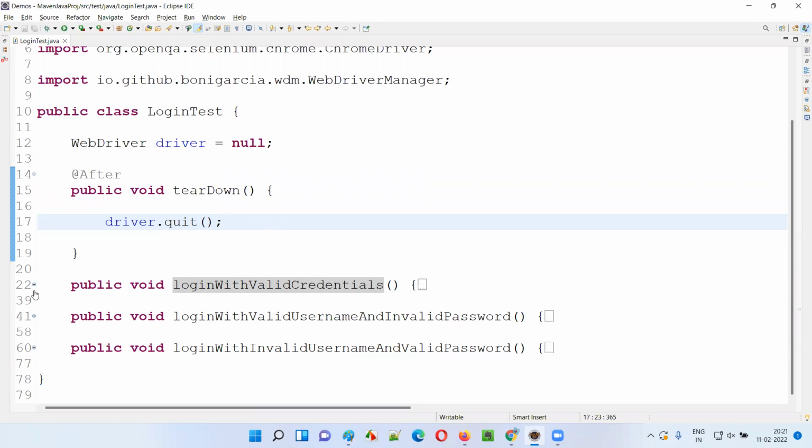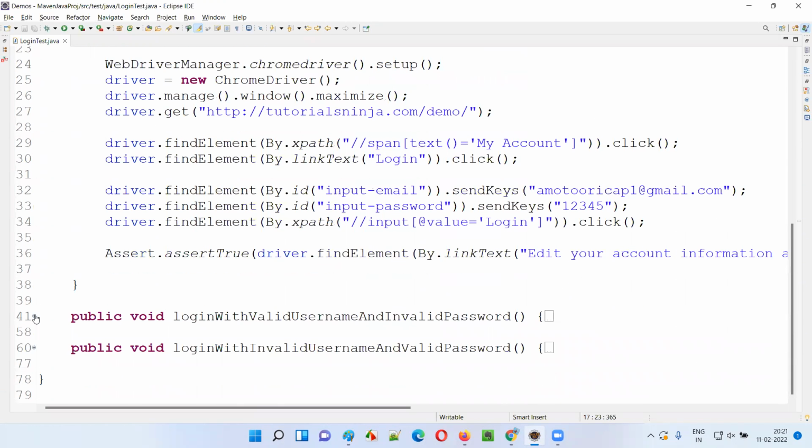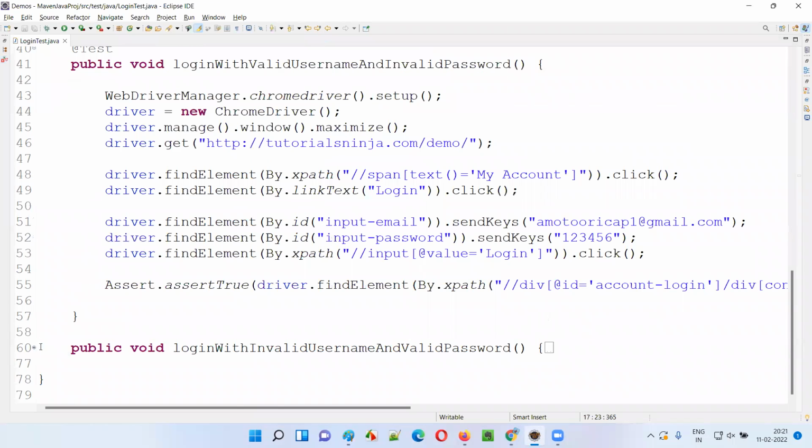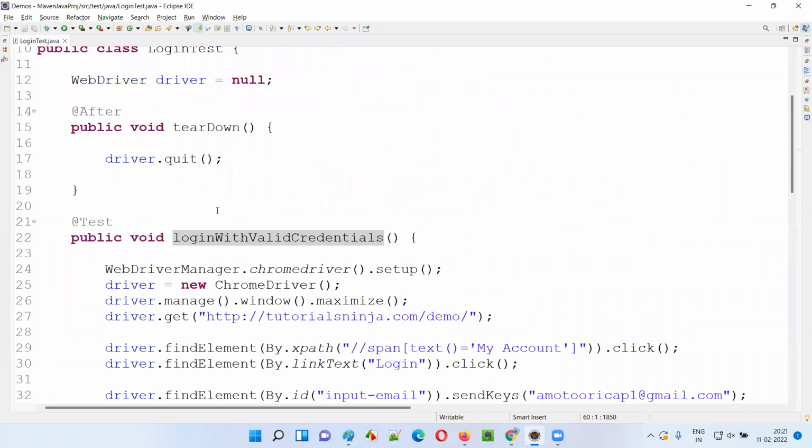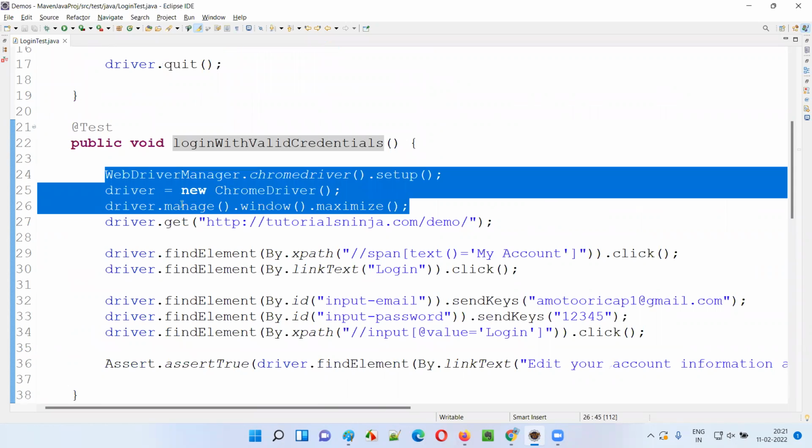Fine, guys. Now there is one more challenge. The challenge is, if I expand all these 3 unit tests here, JUnit unit tests, you see, this is repeated, right?